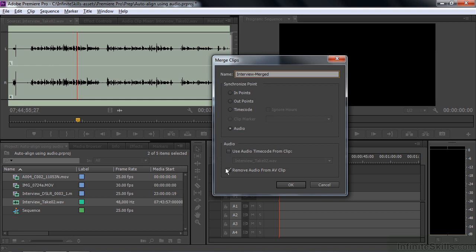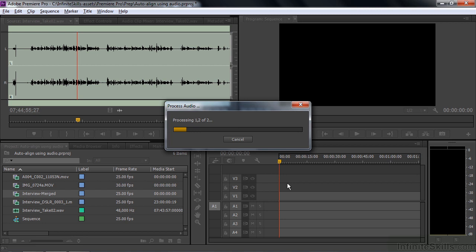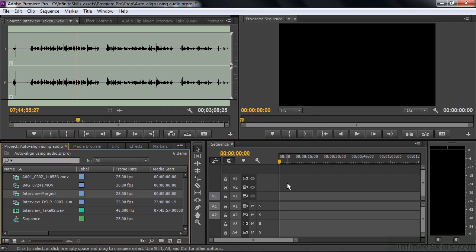And I'm going to go down here and look at these 2 features. It says use audio timecode from clip. Well, I don't want to use this audio timecode since it's so out of whack, so we'll stick with this one. This lets you remove audio from the AV clip, which is fine. We don't need that really windy audio, so I'm going to remove it. So now I'm going to click OK, and that creates a new item here inside your project panel.